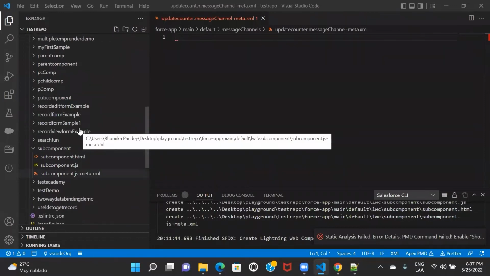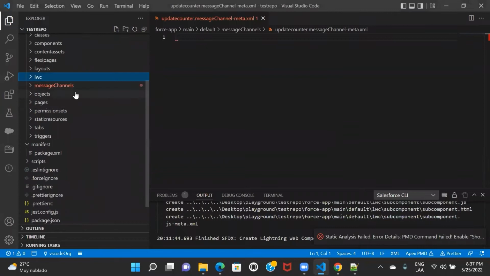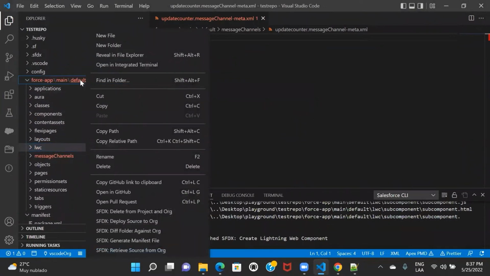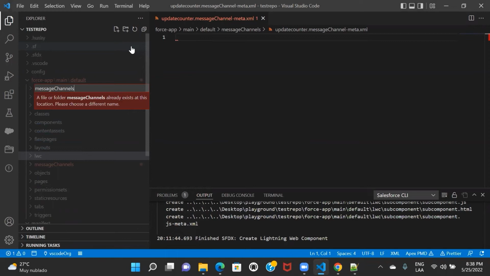I've opened my Visual Studio Code and we'll try to create the directory we just talked about. I'll right click on the default folder and click on new folder. What was the name that we had to give? That was messageChannels in camel case. As I've already created this, it will not allow me to create it again, but this is how you can create this folder under default.